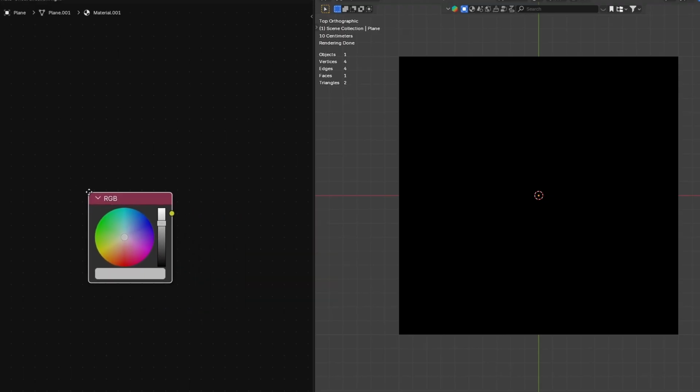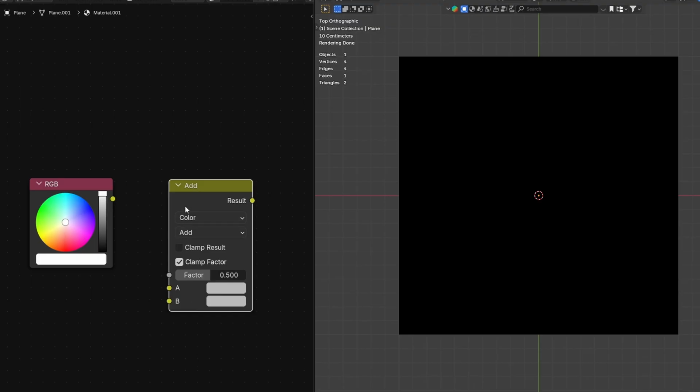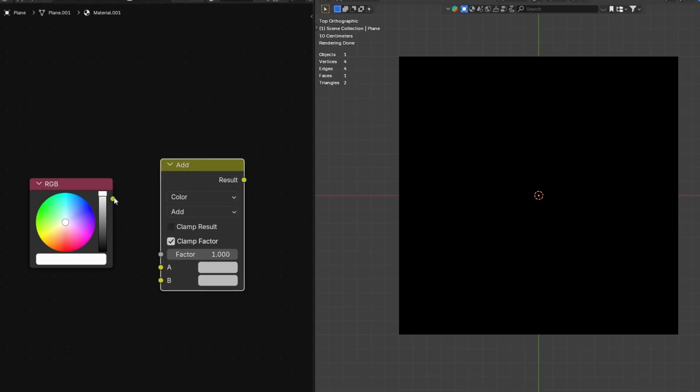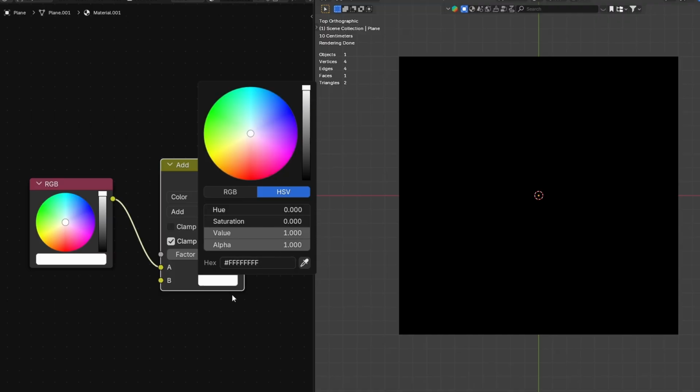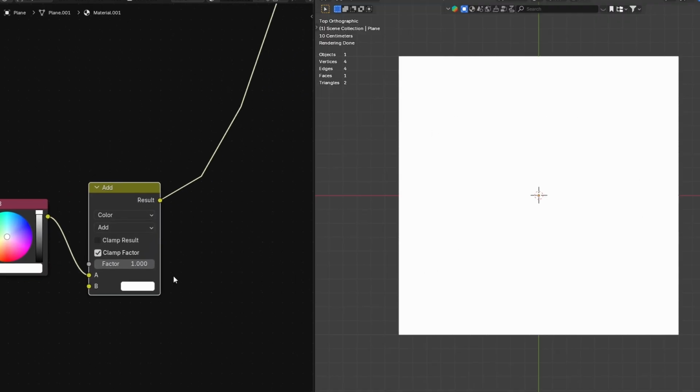If I add a pure white color, and then I plug it to a mix node with the blend mode set to add, and I change the color of socket B to pure white as well, what we now have is something beyond white, because we added white on top of white.